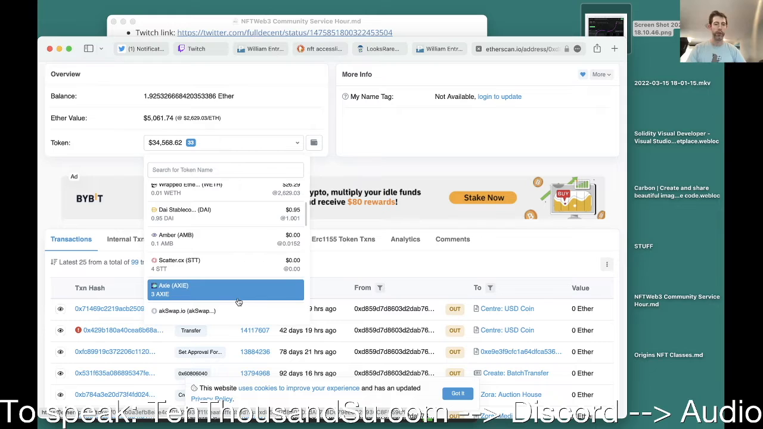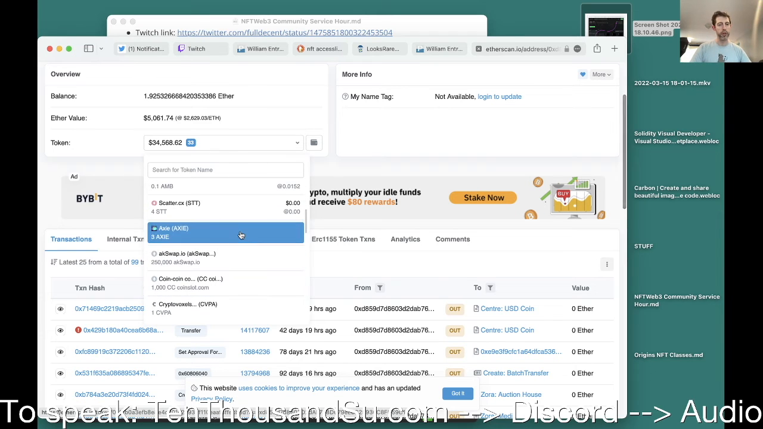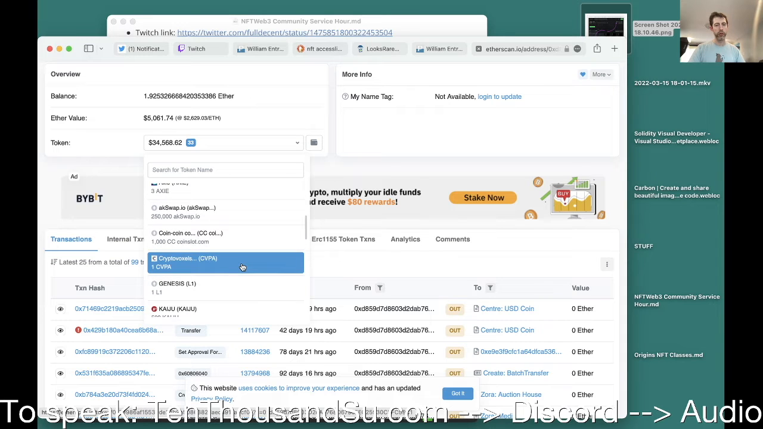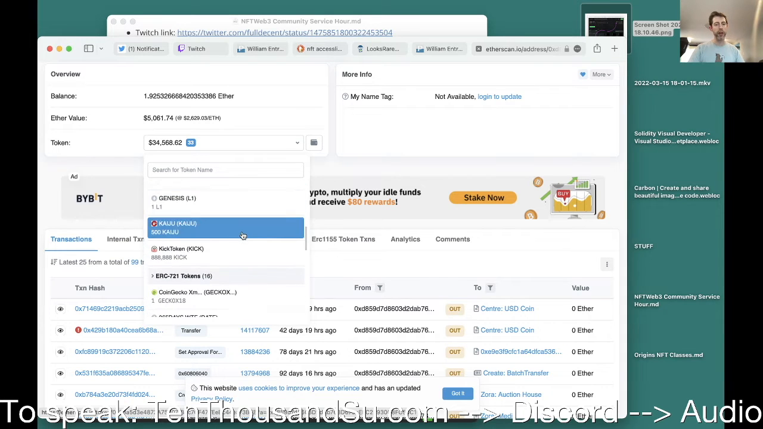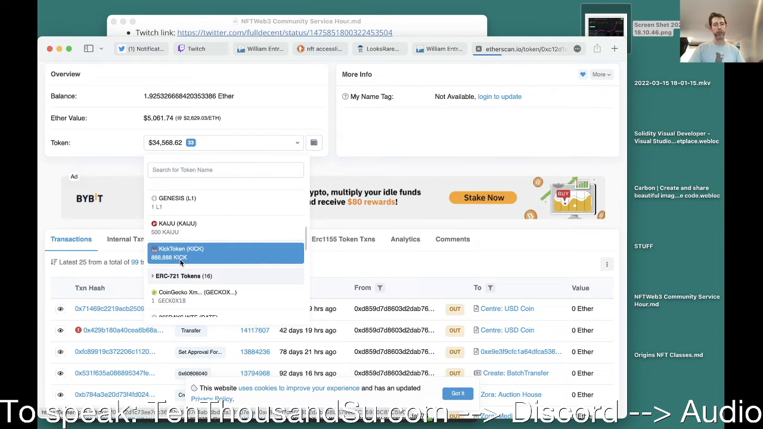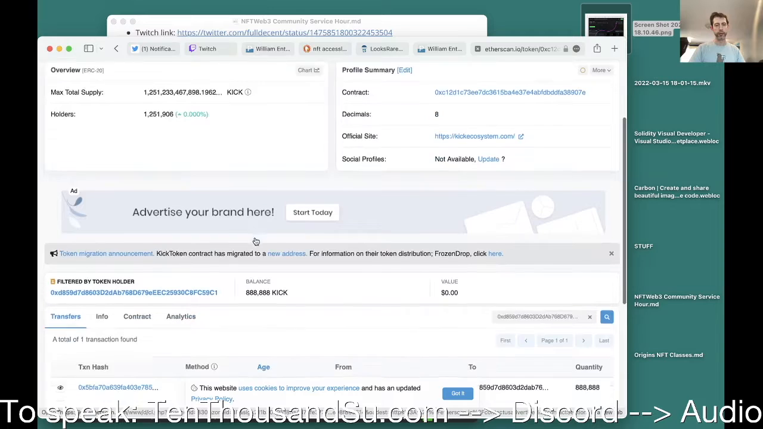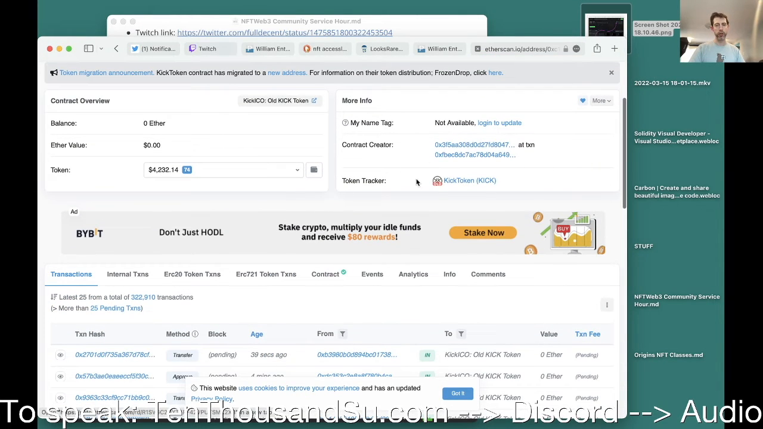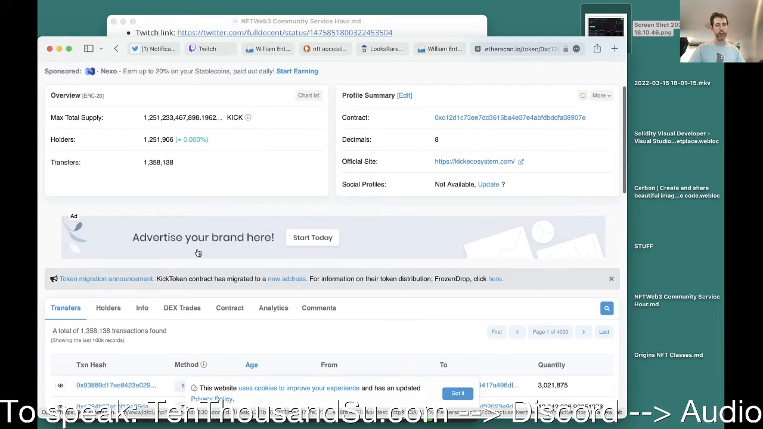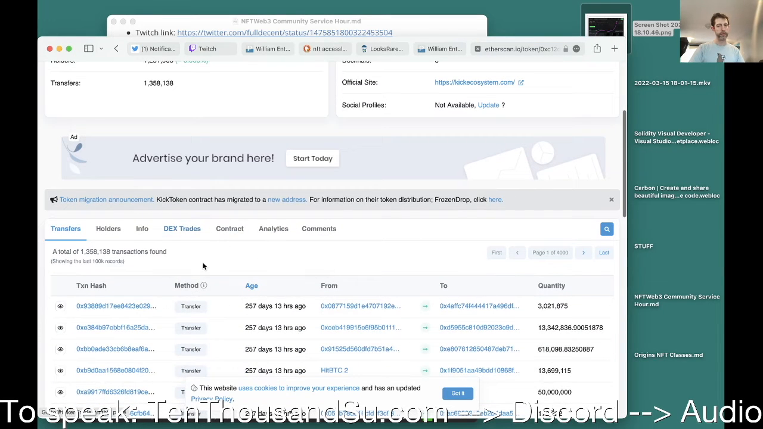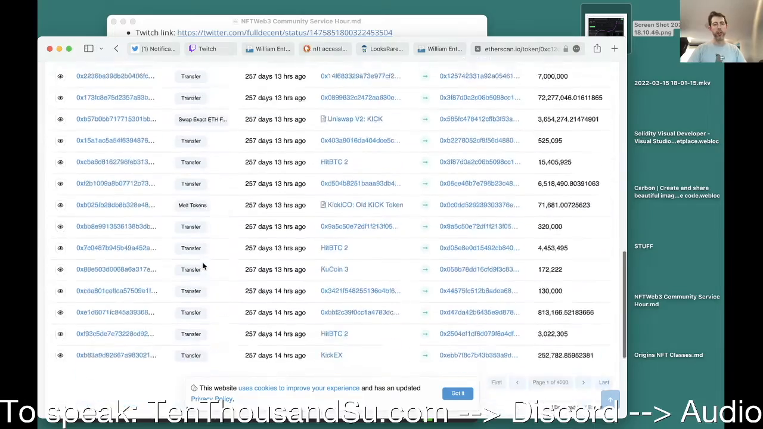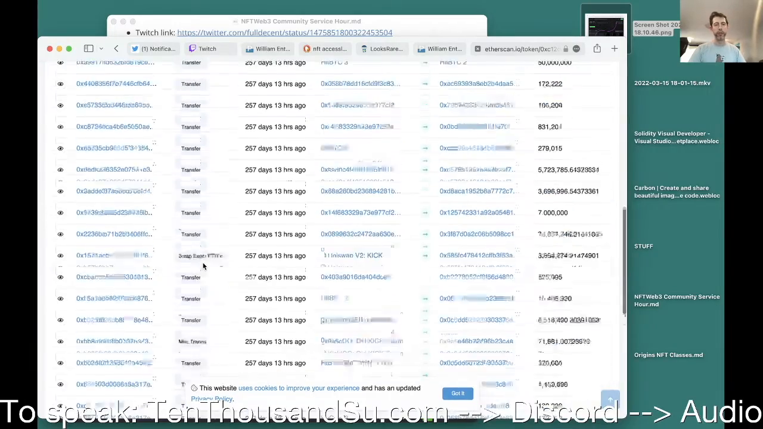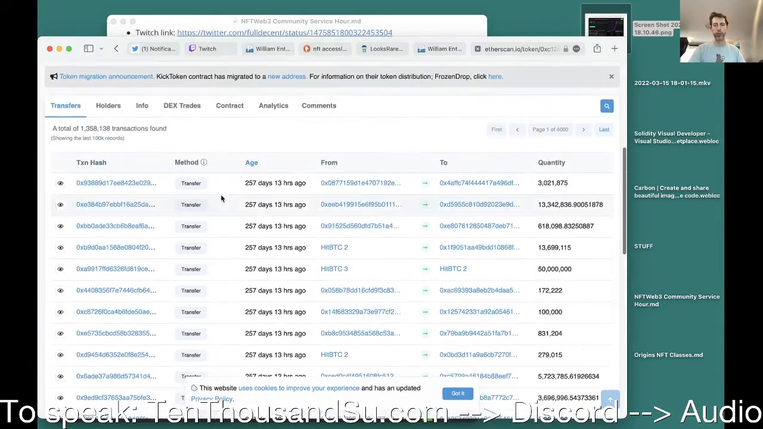Actually, these are a legit thing that I have. I met the guy at a conference. CryptoVoxel, that's a good one. So some of these I recognize, but some of them like Kick token. So look what this person did. So here's Kick token. And so you can see that on one day, they just sent out a massive number of tokens.